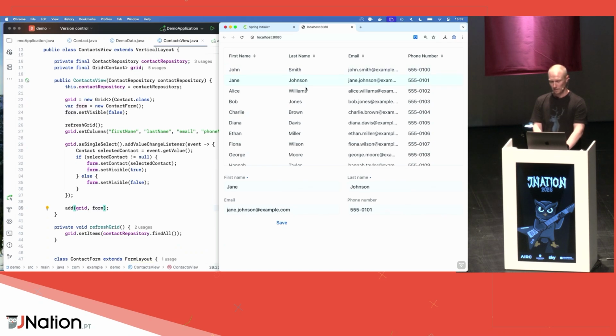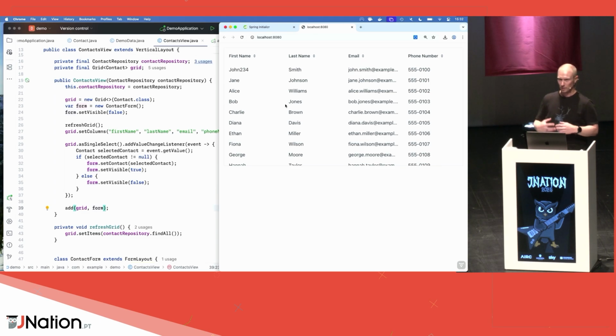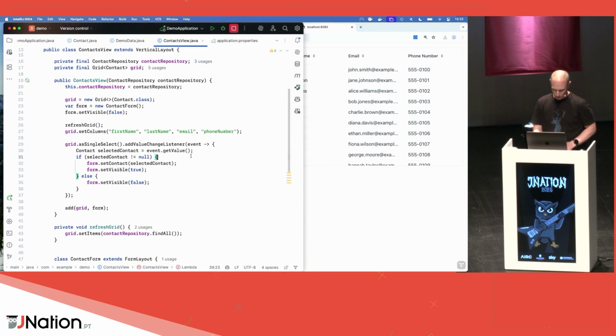So you can see that I can select people here. They are displayed in my form. I can hopefully change one of them, hit save, and they actually get saved to the database. If I refresh, they're still saved there, so they were actually persisted.